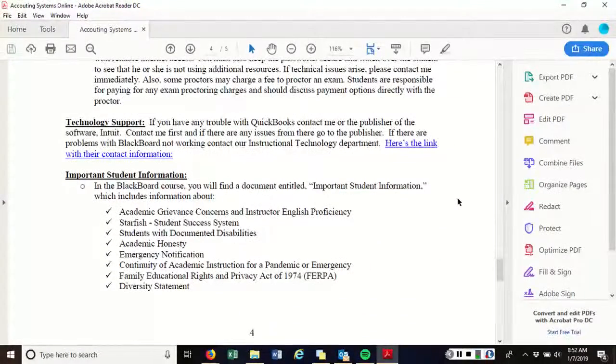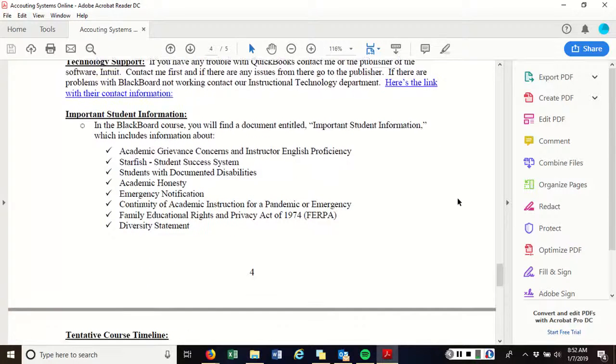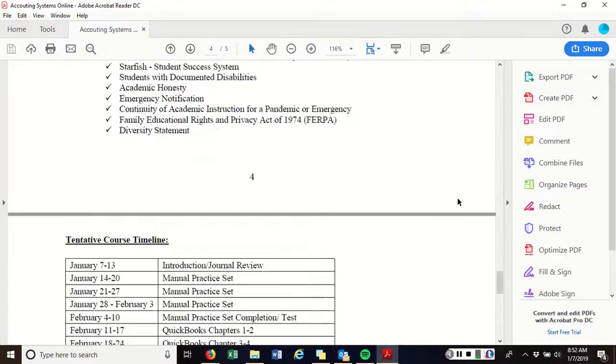If you have issues, shoot me an email and I'll do my best to help you. If I can't, you're going to have to talk to the maker of QuickBooks, or you're going to have to talk to our instructional technology department or our IT help desk. And you can find all the important student information within Blackboard.